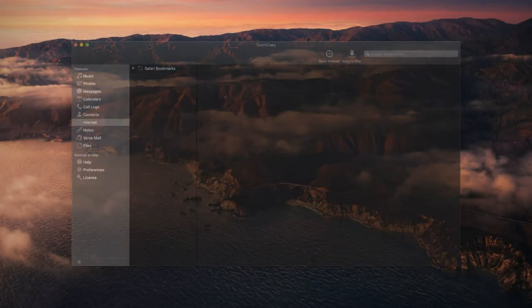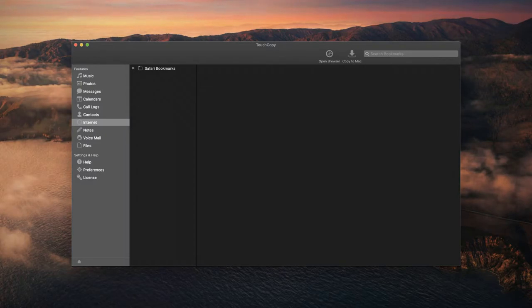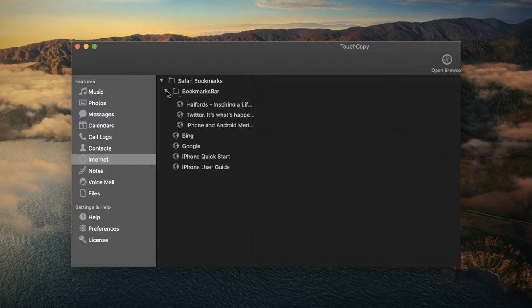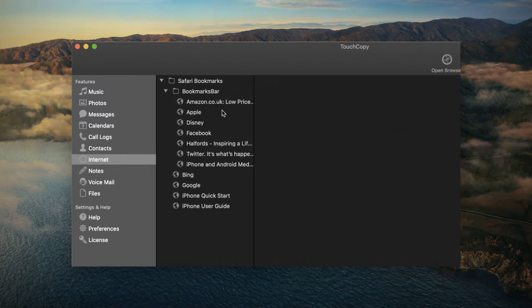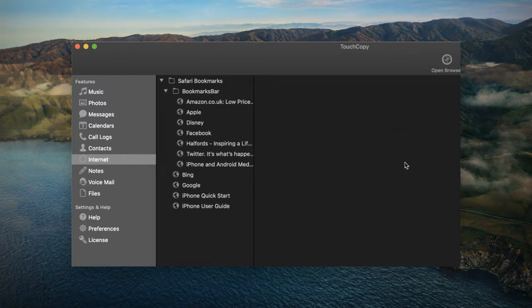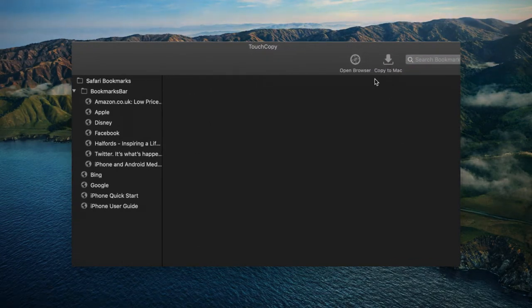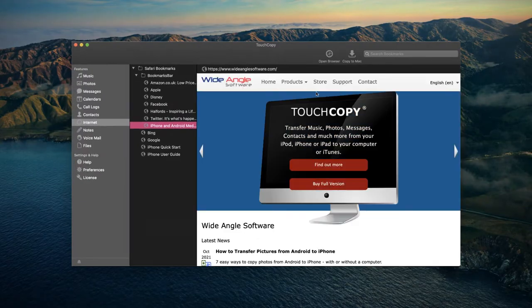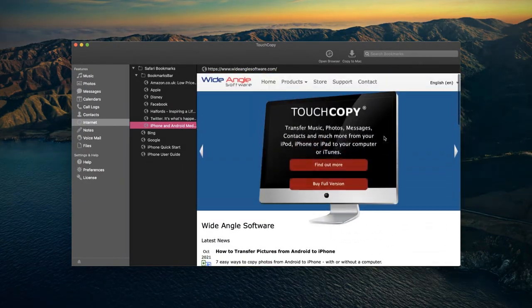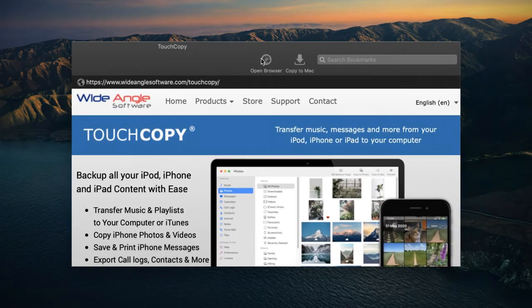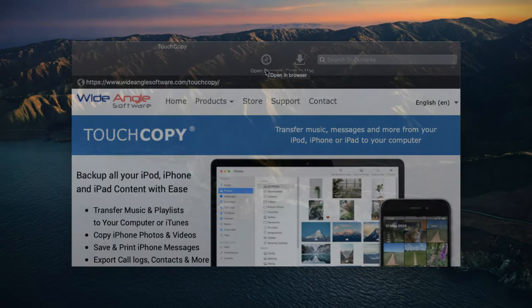The Internet category in TouchCopy is very useful for transferring different bookmarks you've made in Safari on your iDevice to your Mac or PC. TouchCopy will read what bookmarks you have on your device and will display them, allowing you to transfer the bookmark data to your Mac. You could even view the web page of the bookmark and browse the website within the TouchCopy app. Alternatively, you can open the bookmarks in Safari.